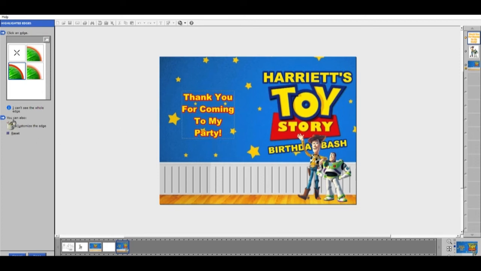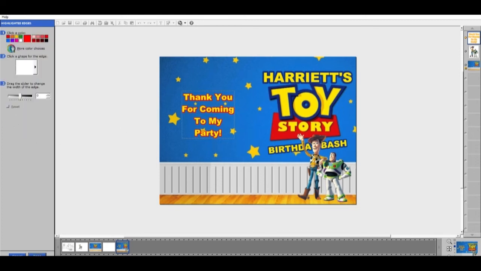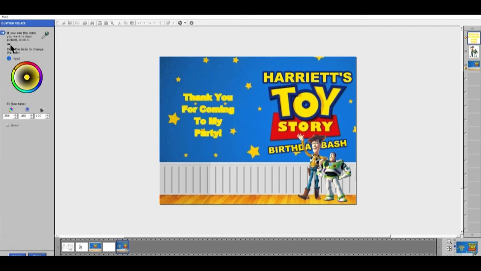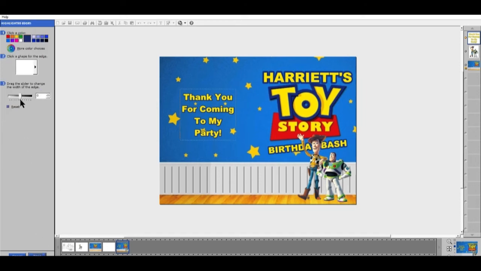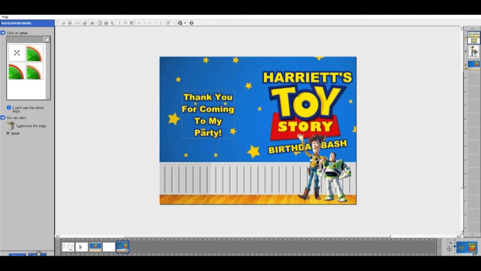Then I'm going to click on customize the edge, more color choices, which is the little color wheel. I get the eyedropper back, and I'm going to come over into this dark blue, click it, and it changes my edge to dark blue. I'm going to click done here at the bottom. I'm going to take my slider and slide it all the way over to make that thick as I can get it, the blue edge. And now we're done with that.